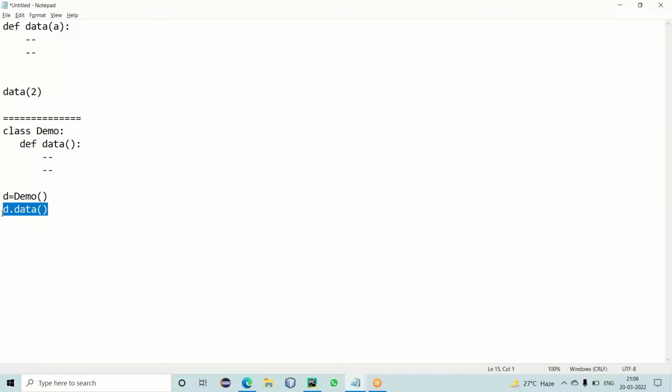So there is an error in this line also. What is the problem here? This instruction will be converted by Python like this. That means, you are using the D object to call the function, right? To call the function in the class, we have to create an object. What is going to happen? That calling object will be sent as a default parameter to the function.